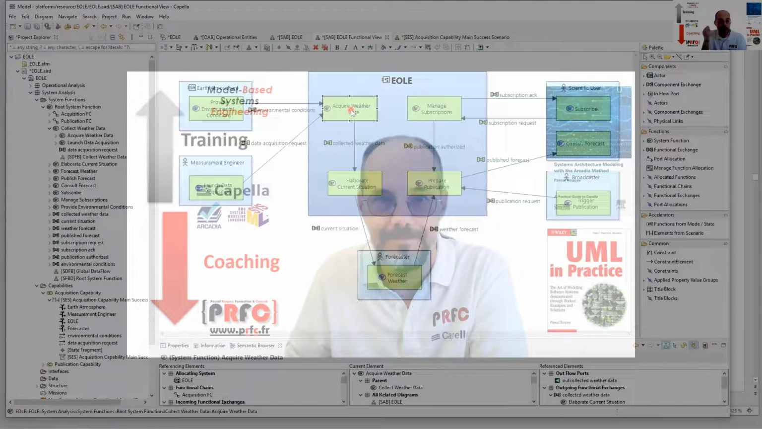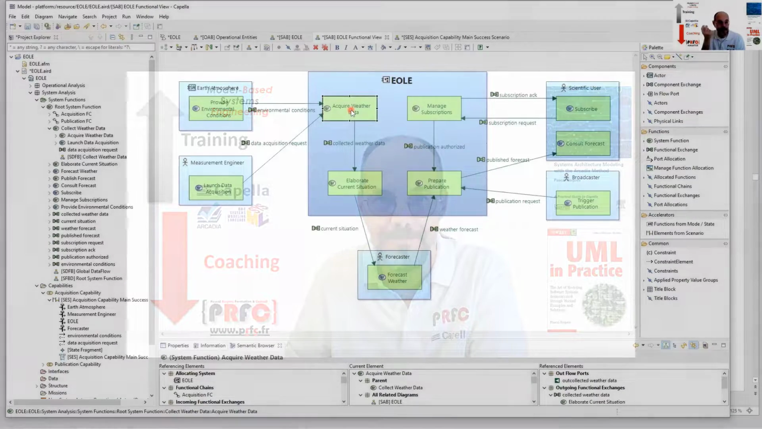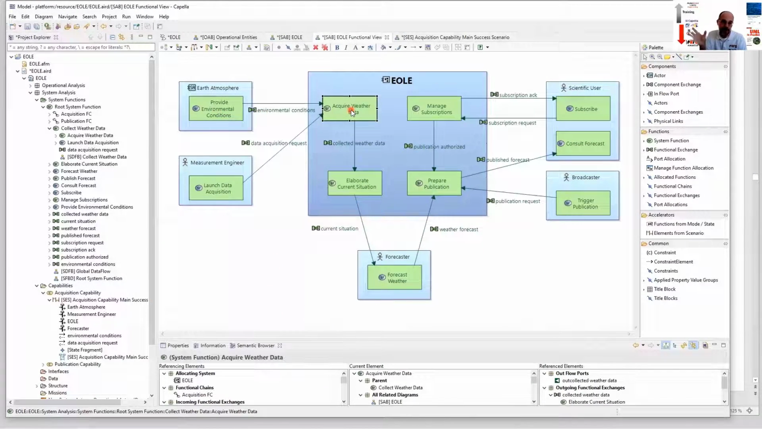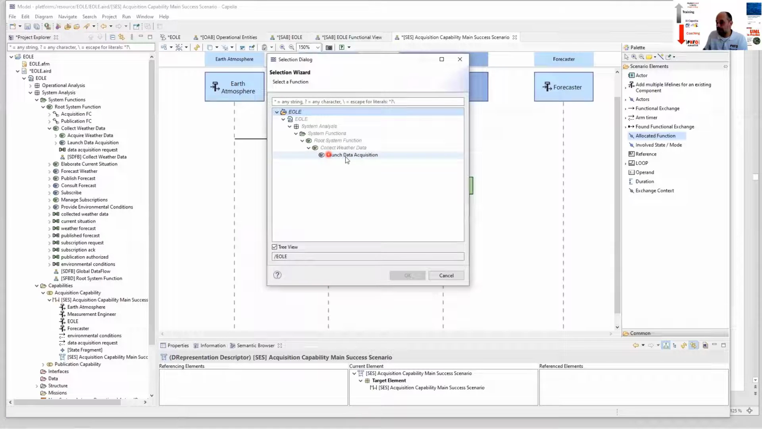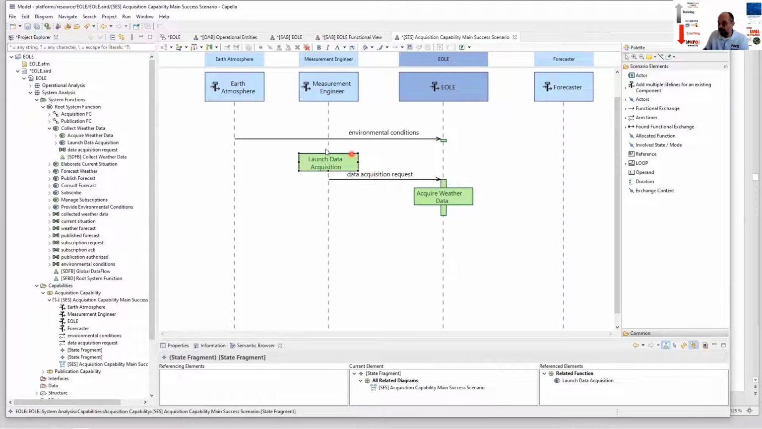The tool doesn't know what you have in your mind when you create the scenario, so the tool just restricts the possible choices to all the functions that are allocated to the right blue box. Look at what I do. You can put a function on the measurement engineer vertical line. And here, the tool will only propose the launch data acquisition function because it's the only one allocated to this blue box. And it's possible, by the way, it's a good example.